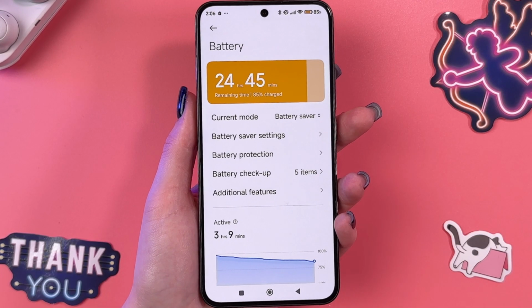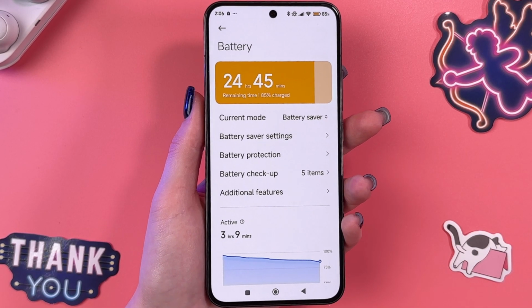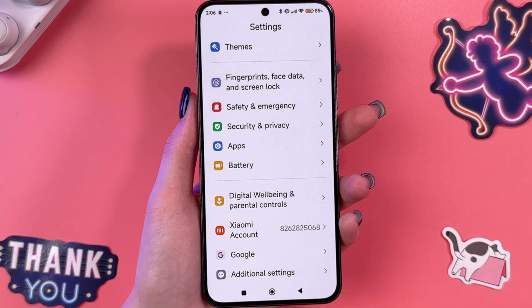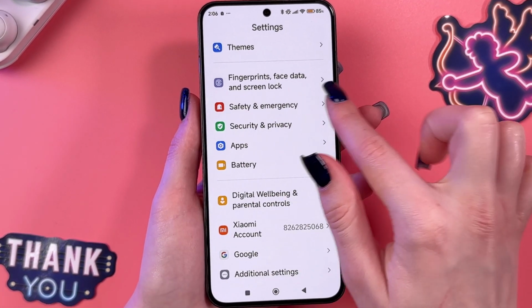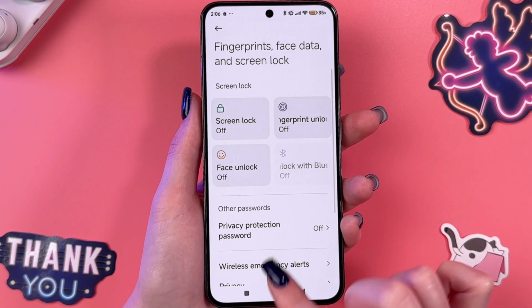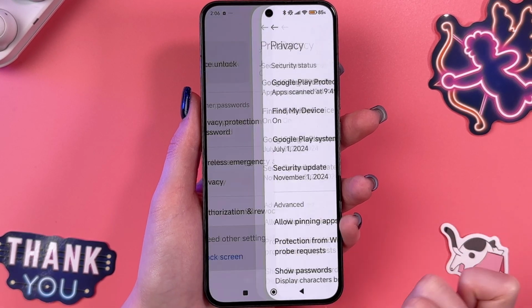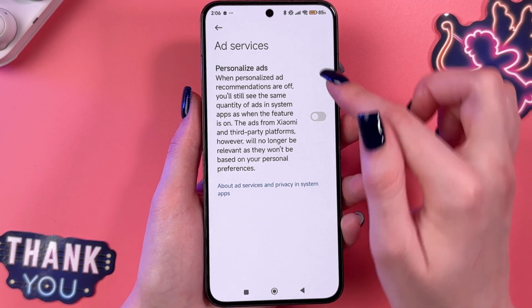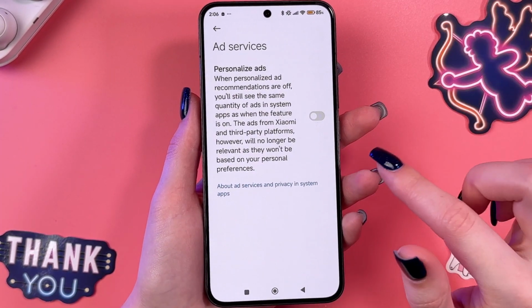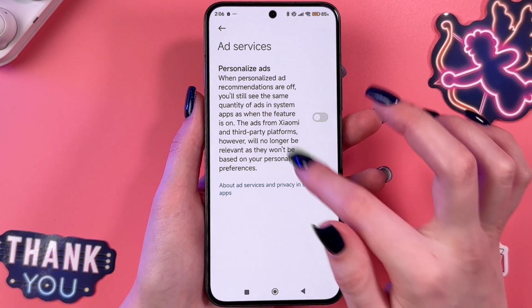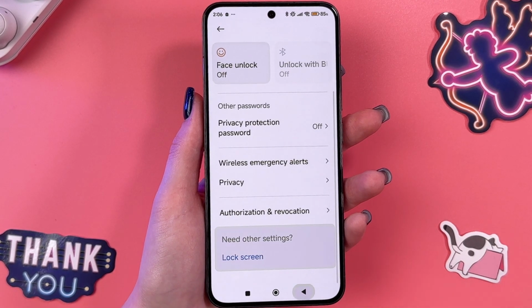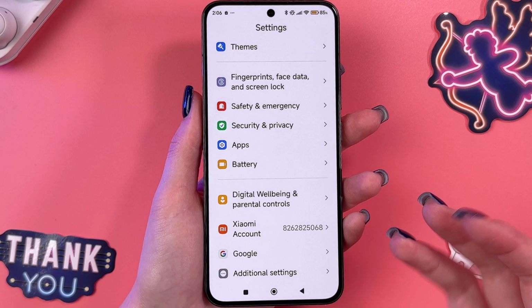Let's move on to the next thing, which is disabling personalized ads. For that, we need to go back in the main settings. From here, choose fingerprint, face data and screen lock, then tap on the privacy and here select ad services. And make sure that personalized ads are disabled here so the switcher is simply gray.